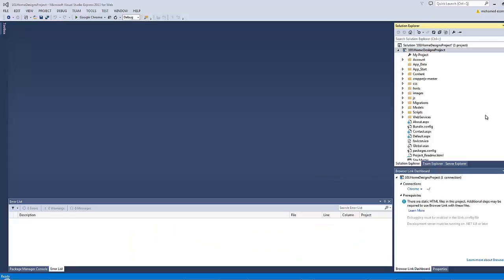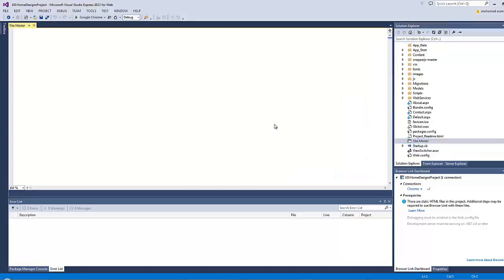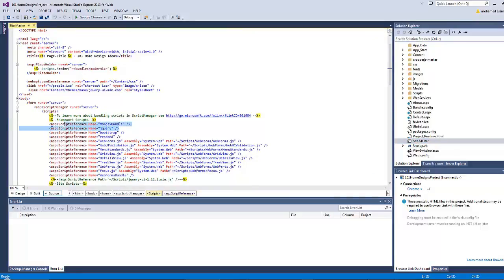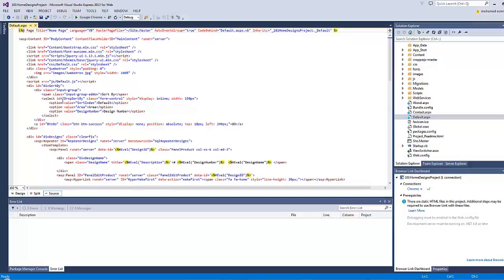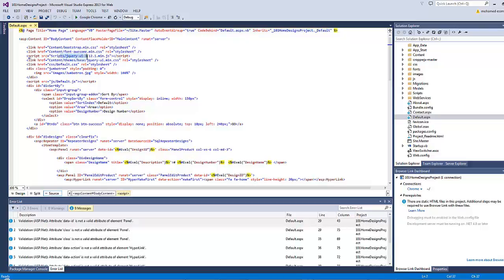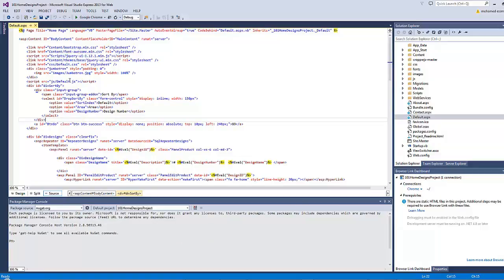The first step you should do at the beginning is to make sure that you have already installed the jQuery plugin and the jQuery UI plugin as well. The jQuery plugin is already installed on the site.master, and this is its reference here. And if you open the default.aspx, you will find the links for the jQuery UI, so jQuery UI minified.js and jQuery UI minified.css. And also we have plugged the default.js inside the same page.